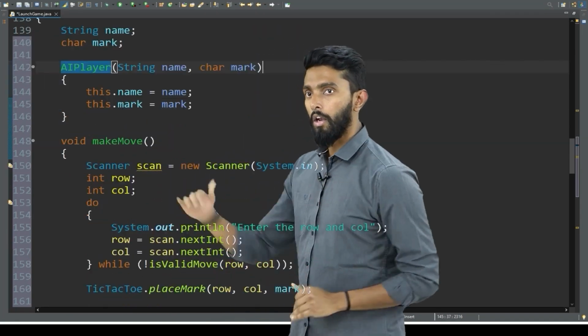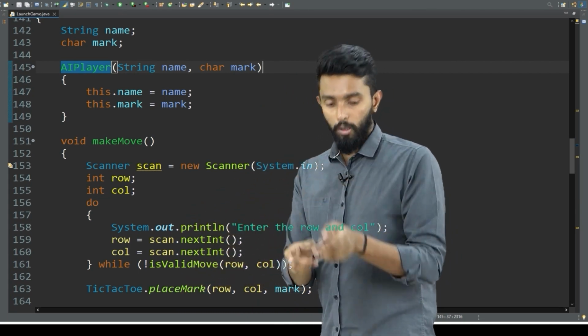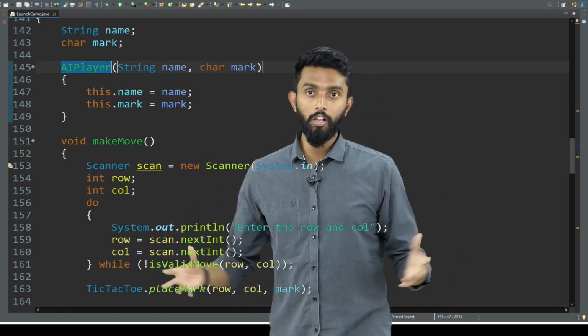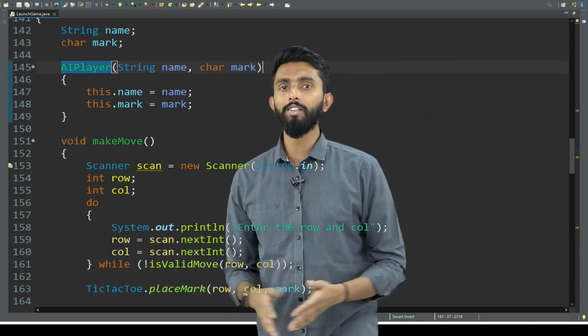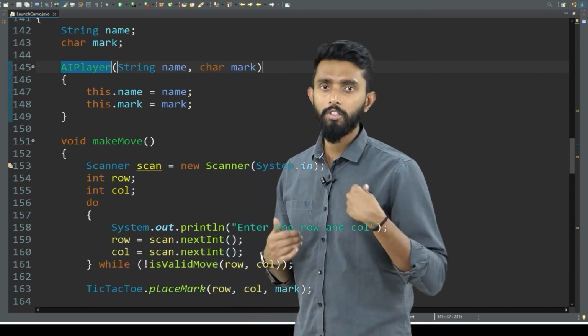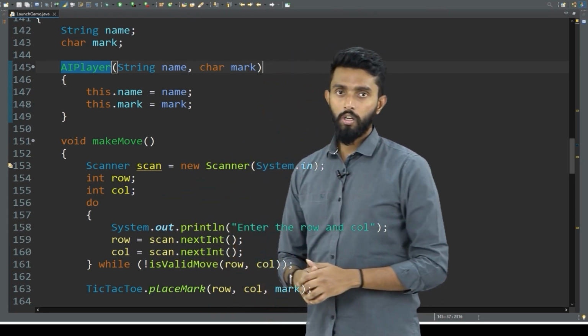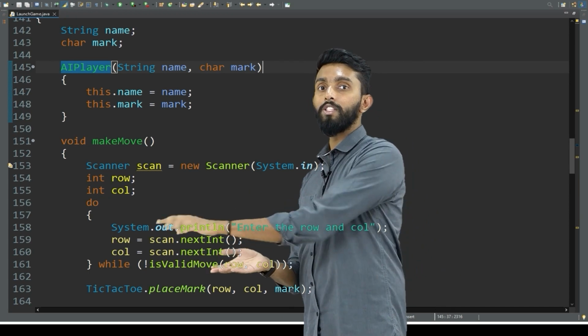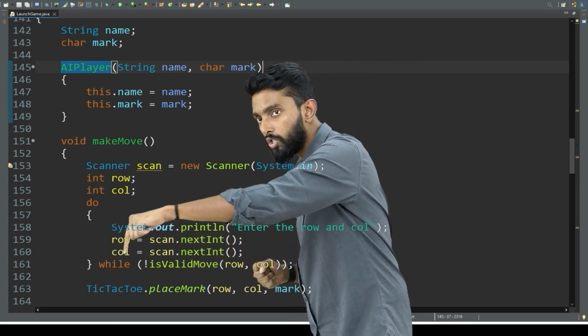Remaining is the same. Now make move, think about it. For AI, from keyboard you cannot take. Keyboard only human will give. Still the day has not come where a robot will type, which is not very far away. With ChatGPT, etc., I don't think the day is too far away. But anyways, right now we are only humans, okay? This part has to change. Where you can't ask for the row and scan it. It has to be automatically generated. So I'll remove this do part.